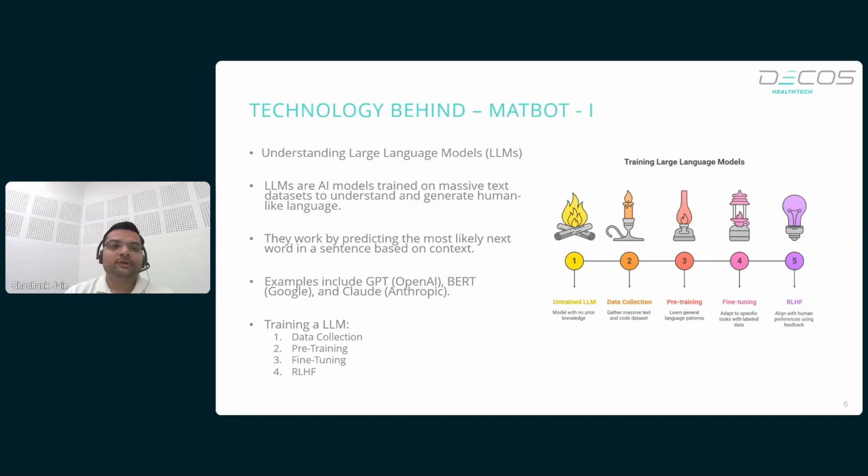Okay. So the first question is what is a large language model? How has this technology been utilized to create the customized tool, that is Matbot? We'll be discussing this in the subsequent slides. But the technology which is the foundation of the Matbot is LLM. Right? Now, what is LLM? It's an abbreviation for large language models.